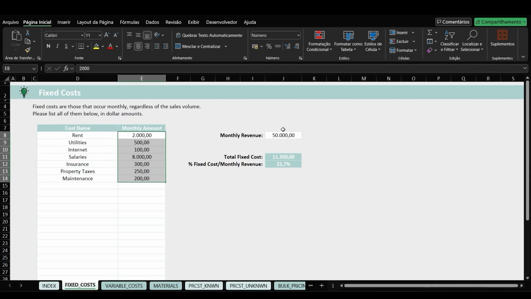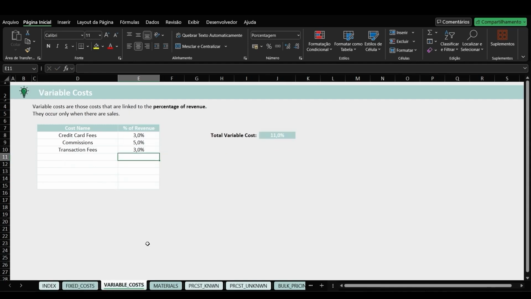In this example, $50,000, so that the spreadsheet can accurately determine how much should be allocated to each cookie to cover these fixed costs. Additionally, we also have the variable costs. Variable costs are all those that are applied as a percentage of the selling price. So let's suppose you have a cost, for example, of commissions 5%. It means that if you sell $100 in this case, 5% or $5 will be commissions.